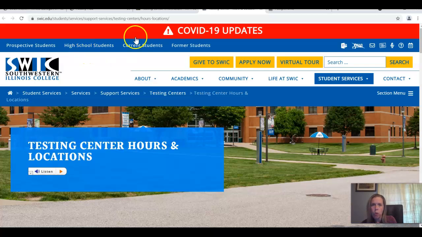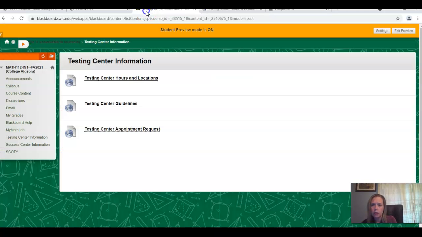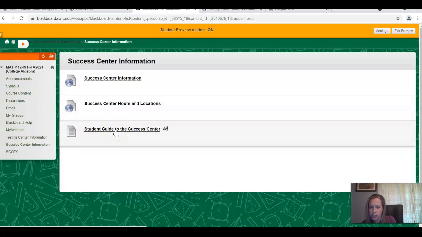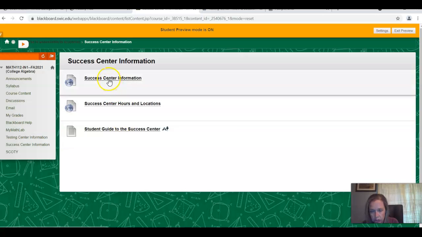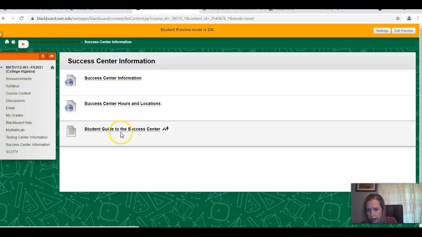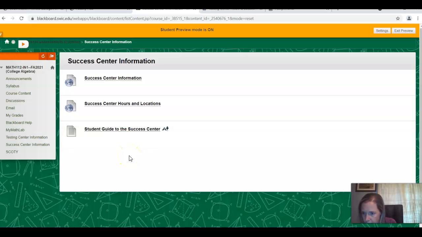All right, and then Success Center information is down here. On campus we have the Success Center, which is a place where you can go for free tutoring and help. There's a bunch of information on this website right here: hours and location, where they're located, when they're open, and then this is a handout telling you more about how to utilize their services.